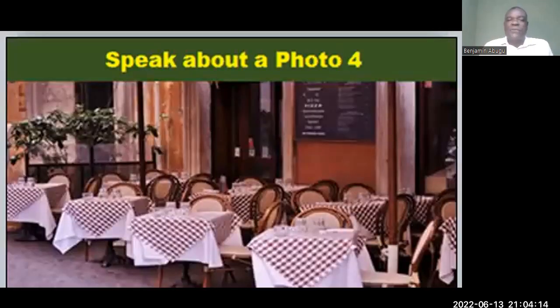Now, speak about photo number 4. Again, observing the rules as I have already given you. Observe the picture. You can see that this is a restaurant, and of course, you can see the chairs arranged, and you can also see the menu there. So these are things you look at. You can look at the walls and everything. Does it really look quite bright, or is there anything that you can describe? So these are things you look at.